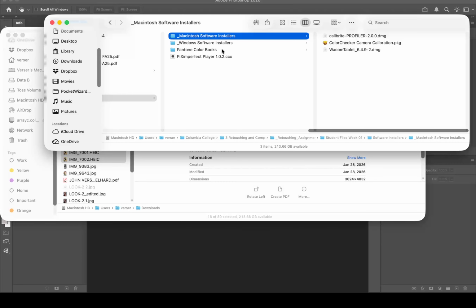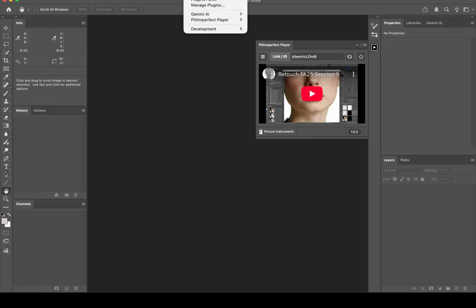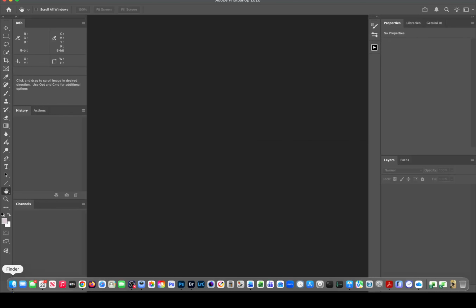So for homework, I do want you to install this respective software so that when you come in next week, we do not have to take the time to do the install and the troubleshooting and all of that. So please go ahead and do that. Once we get through today, you can launch this Piximperfect player. It'll load automatically. You don't have to do anything in Photoshop. Once you get there, there's this plug-in part right here that you will get to, and it will load this for you, and you can actually use it. So anyway, that's what that's all about.